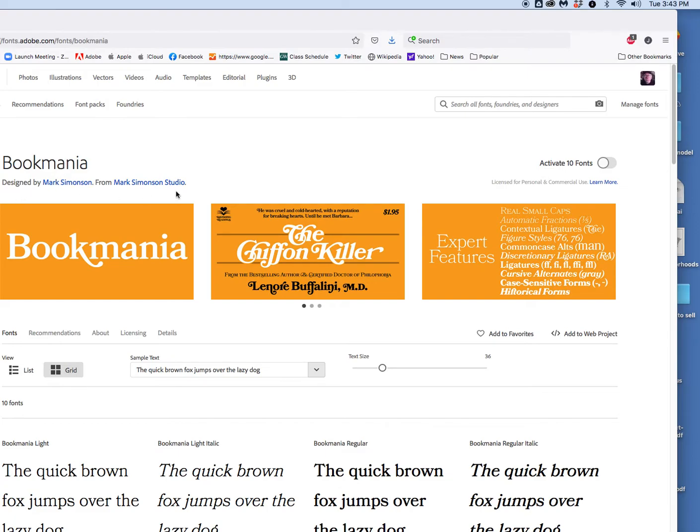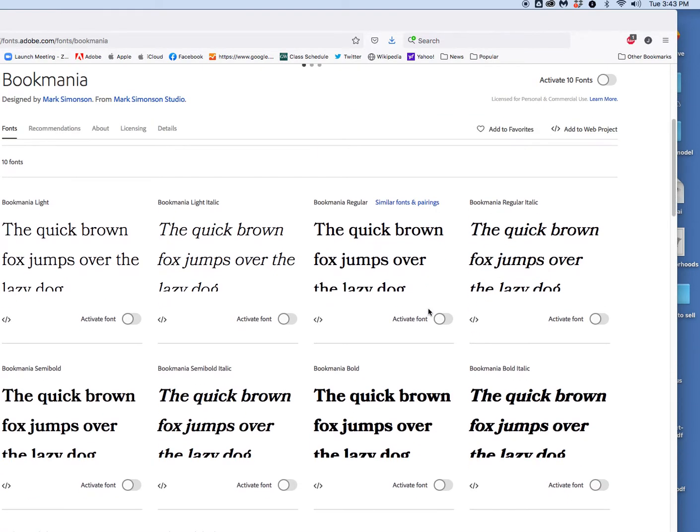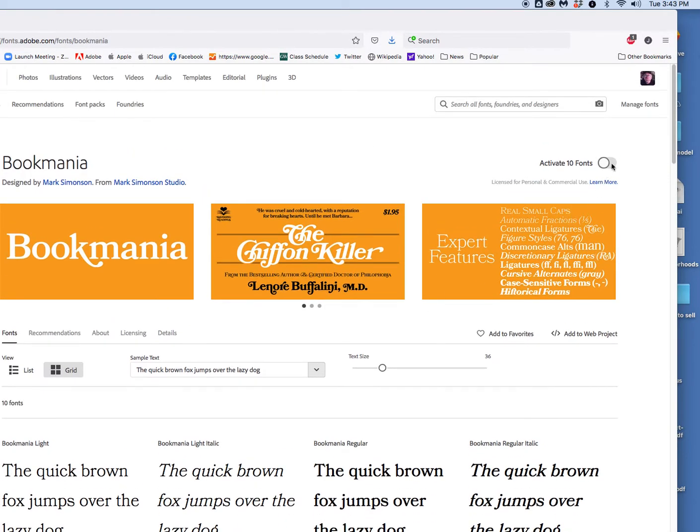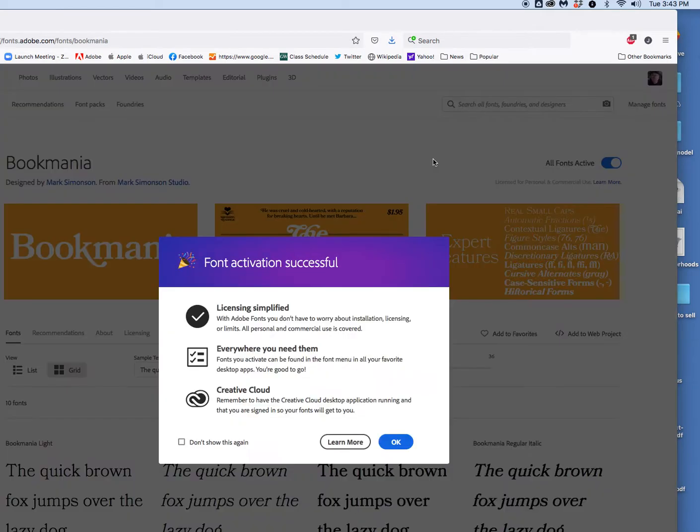And it tells you who designed it, blah, blah, blah. Go here. Activate 10 fonts. Look at all these fonts. That's your Bookmania bold, okay? So let's activate it. Just click it. Ta-da! That's it. Font activation successful. Guys, this is the easiest it has ever been for us. You would not believe what it was like 10 years ago. Okay, Creative Cloud. 10 fonts were activated. It's confirming that. Okay.